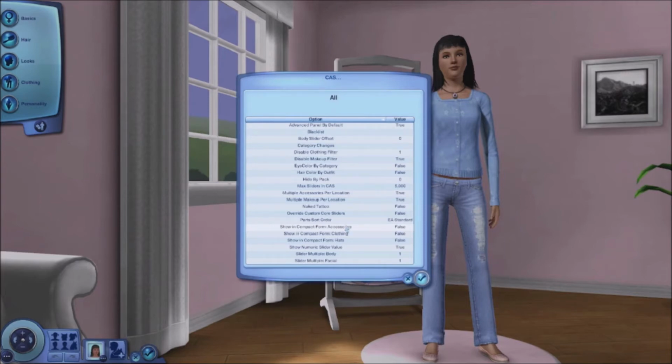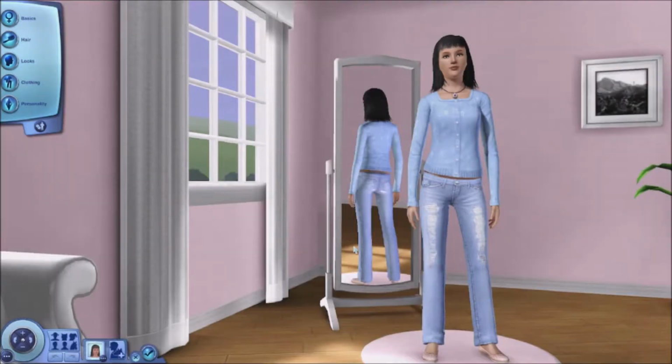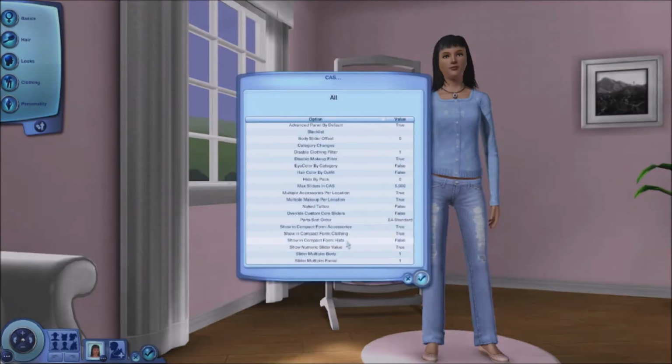So you are going to make all of these true. You're going to hit compact form for accessories to true. You're going to hit clothing and compact form to true. You're going to hit compact hats form to true. And that's the 3 in that area.